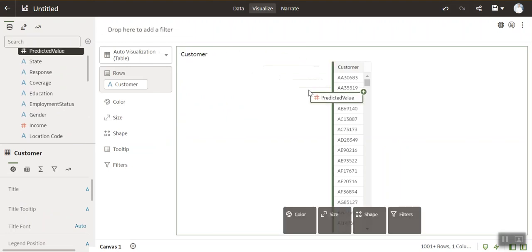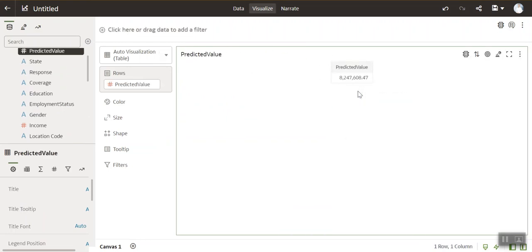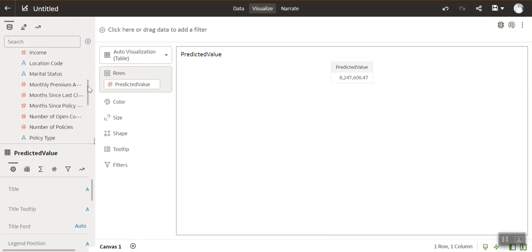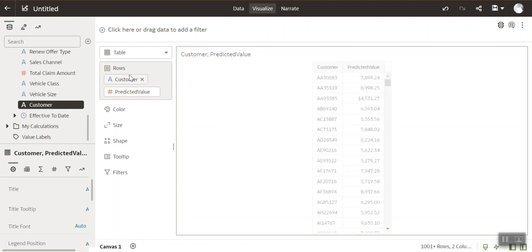And predicted value, actually I'm going to do predicted value and then come down to customer. It's easier just to drag it like this and do rows. And there it is. So I've got my customer, and again, I've got my predictive value. In this case, you can do more visualizations and analytics. Now I can start to do statistical analysis against these customers.